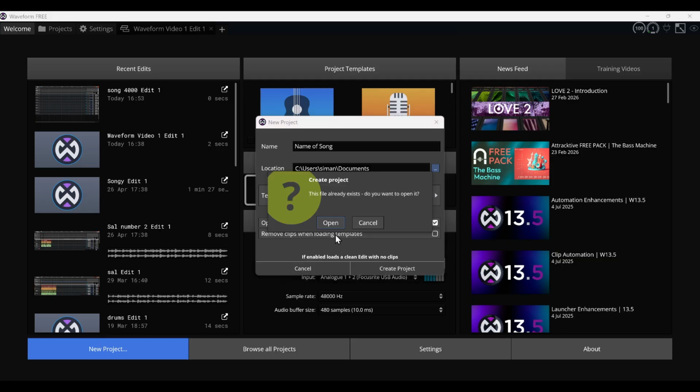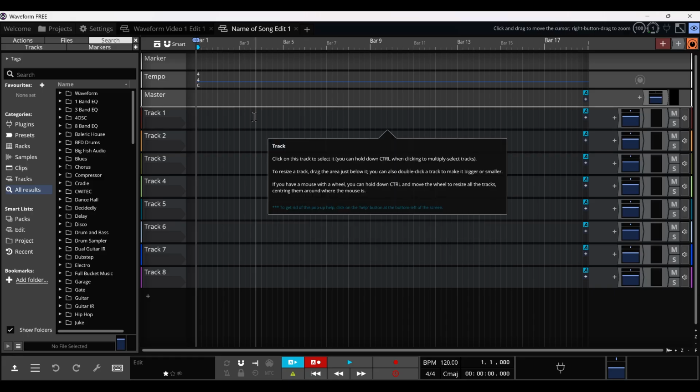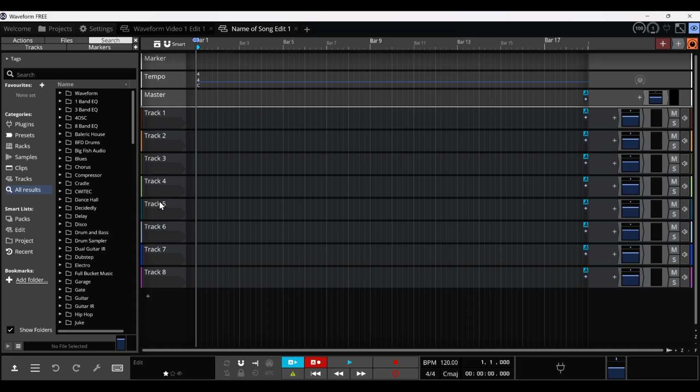But then once you've made it, you're going to open it, and it'll come up with this interface. And this is where we're actually going to work on recording things. You'll notice there's a couple different things here. There's this little side scroll that has the different parts of Waveform that you can use, and we'll talk about that in a second.